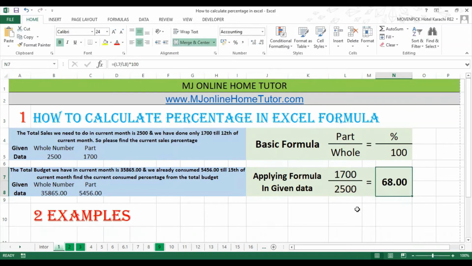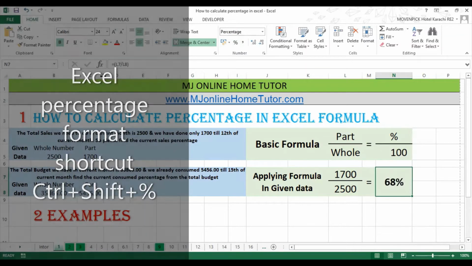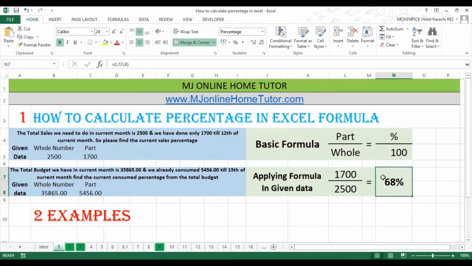So for that I have to apply the percentage format, and for that we need to remove the multiplication by 100. Once we have the number in decimal format, we can apply the percentage. The shortcut key is Control Shift percentage sign, so we can have this percentage format result on our Excel sheet. So the answer is 68%. The shortcut key is Control Shift and percentage sign.